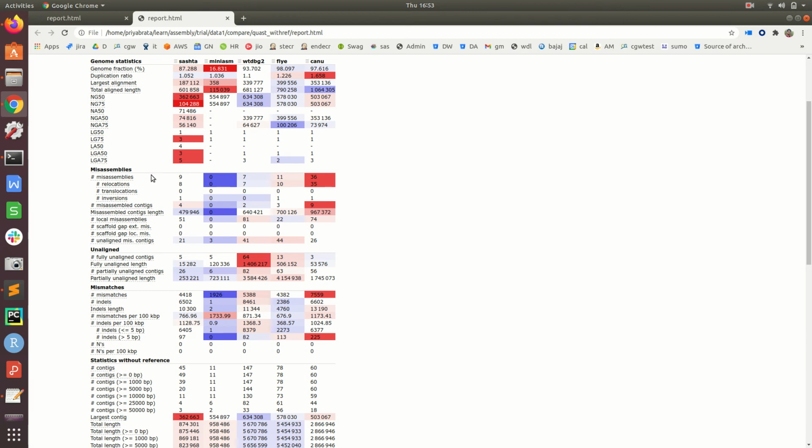So if it's not correctly assembled, that means the assembly contig has two parts, maybe one part is aligning somewhere, one part is aligning more than 1 kb base pair apart. So that is relocation. Translocation is 0 everywhere, but an inversion event is seen here in case of Shasta, Flye and Canu. Okay, but the majority of them are relocation only.